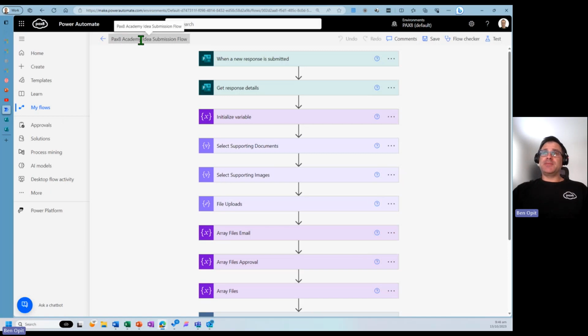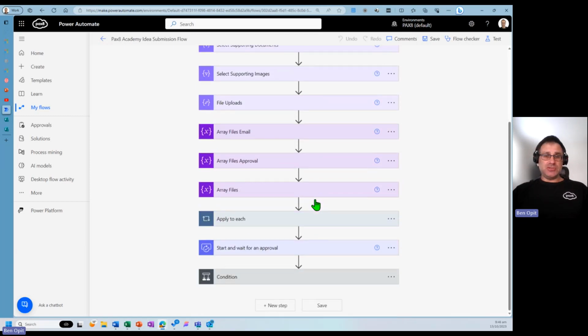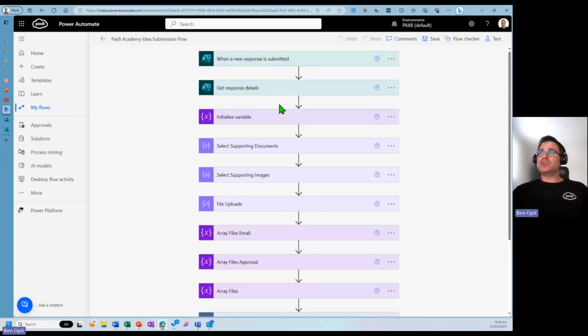So this is called the Pax8 Academy Idea Submission Flow. I went to make.powerautomate.com to go here. There's a few steps. It took a bit of time to do, but you just go slowly, do it one at a time. So the first point here is that the trigger is when an event happens. So when a Microsoft form is filled in, then continue. So when a response is submitted, we get the response details.